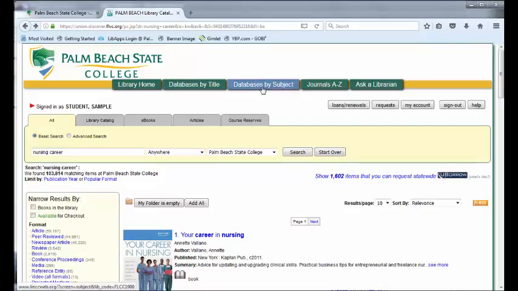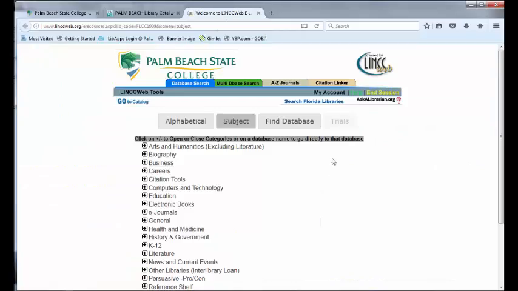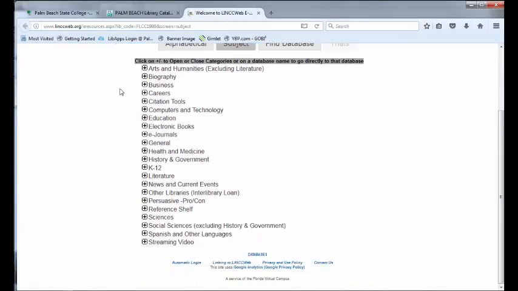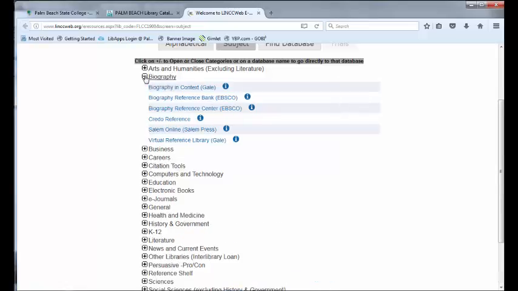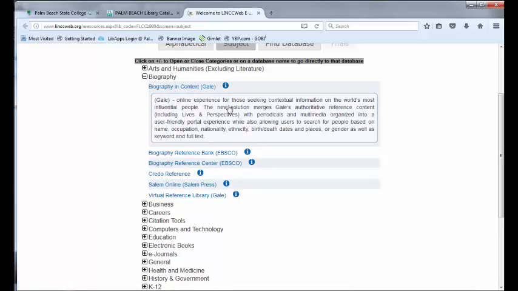So I'm going to click on databases by subject, and what that will bring up is all of our databases that are categorized by subject area. So for example, if you were looking for information on a specific person, you could go to biography, and by clicking on this plus sign, it gives you some databases that have information on people. And if you click on this blue circle with a little I in it, it gives you more information about what is inside that database.